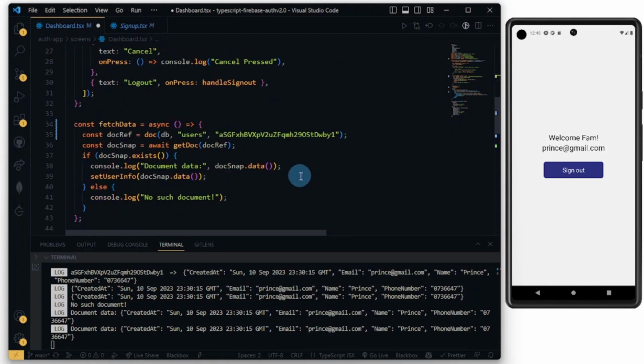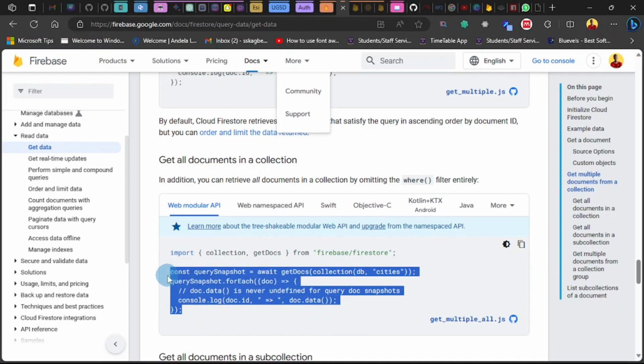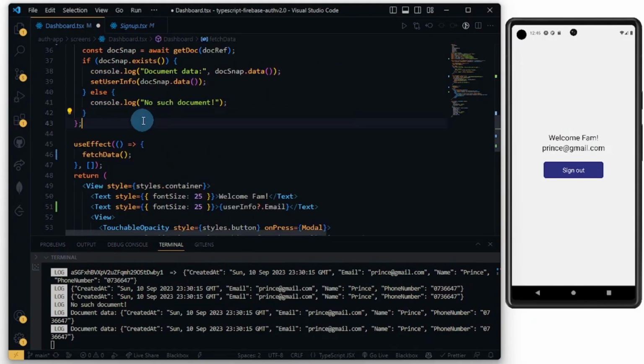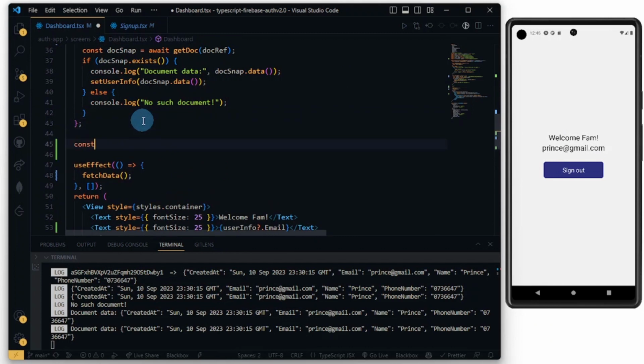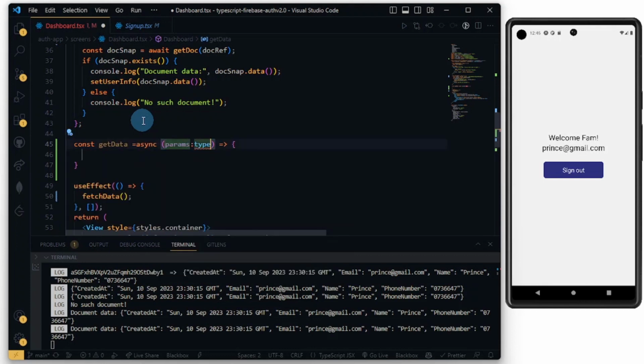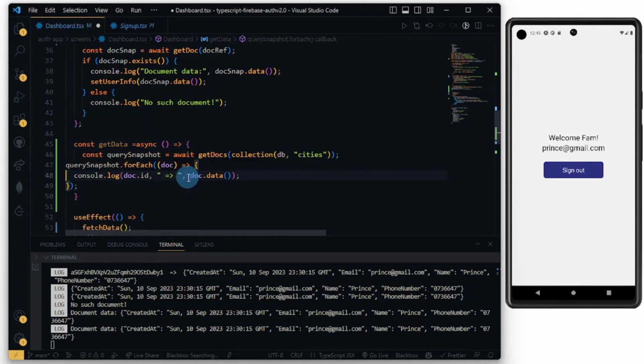Thank God Firebase didn't yell at us. And let me grab this piece of code real quick. Let me put it here. So const getData, an async arrow function. Let me paste this here. Let me get rid of this line and change this to users.